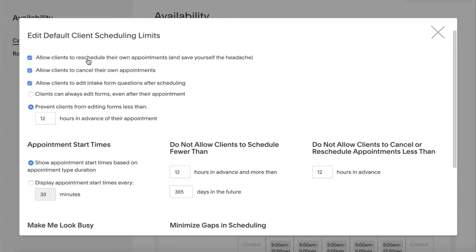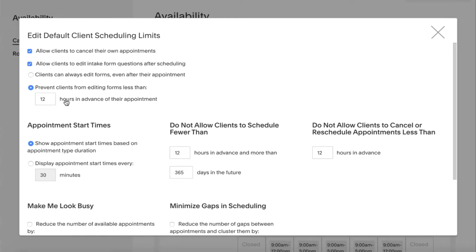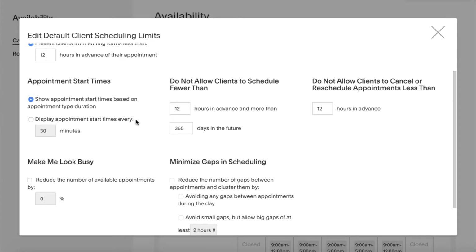So if you want clients to be able to edit and schedule and cancel and everything, you leave all these ticked. If you want to have a certain amount of notice before any of the appointments, 12 hours is good, so you don't get surprised. If it was just 1 hour, you might get an appointment scheduled just 1 hour from now, and it wouldn't give you time to prepare.